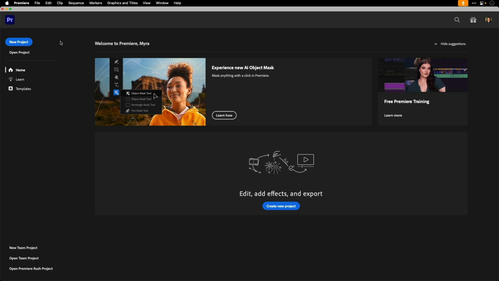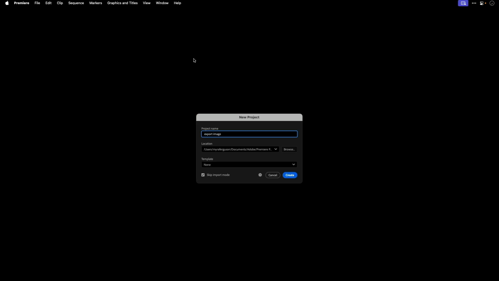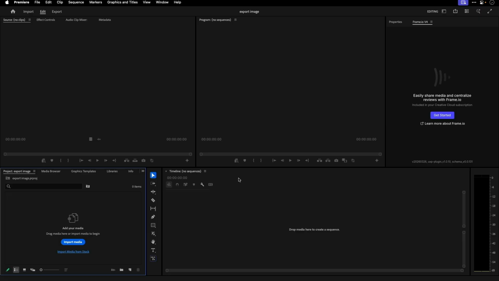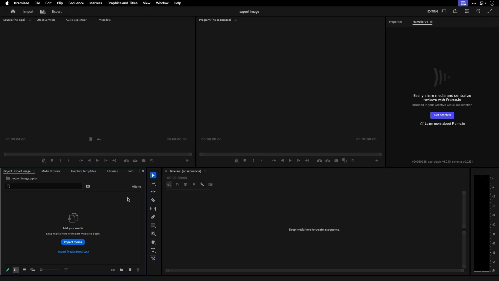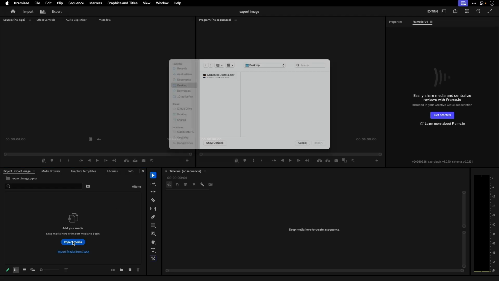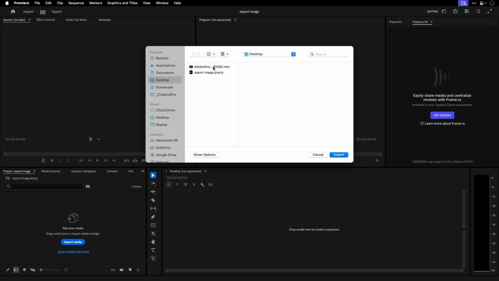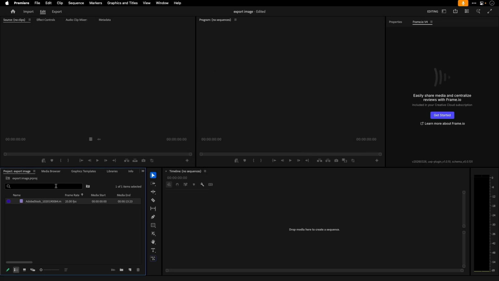Here's how. First, create a new project in Premiere by going to File, New Project. Name it, set a destination, set the template to None, and skip import mode. Then click Create. In the editing workspace, go to the project panel in the lower left, or Window, Projects if you don't see it, and click the Import Media button. Navigate to the video and import. The asset will appear in the project panel.